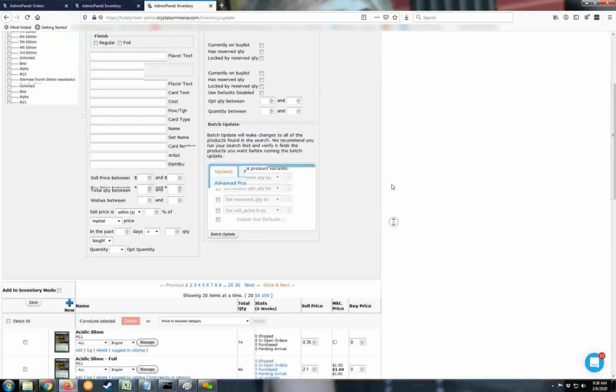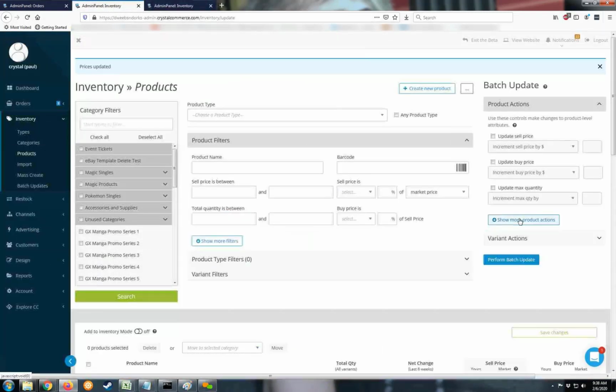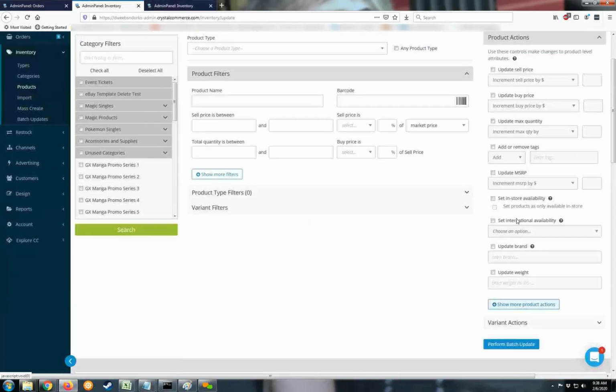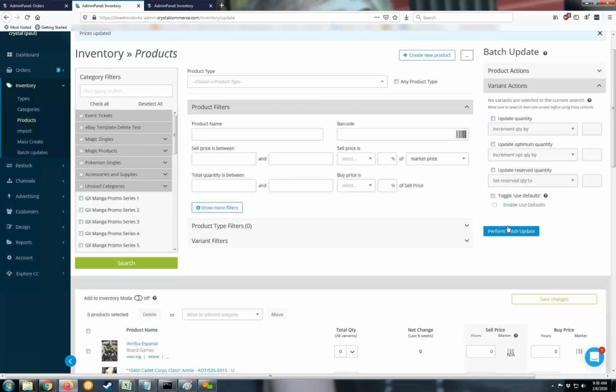Currently we have this advanced product section that has MSRP, international, domestic sale only, and setting the weight. And here we just have them under this show more options. That would include tags, MSRP, setting products as in store, international, updating the brand, and updating weight. And for updating conditions, like quantities and stuff, we have the variant actions here. And yeah, it's a good idea.